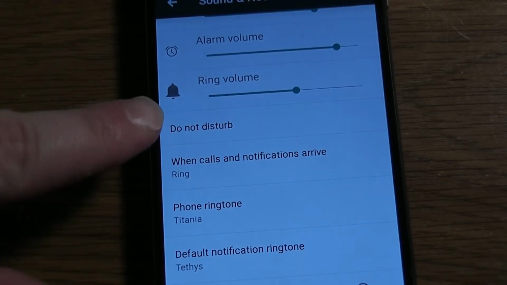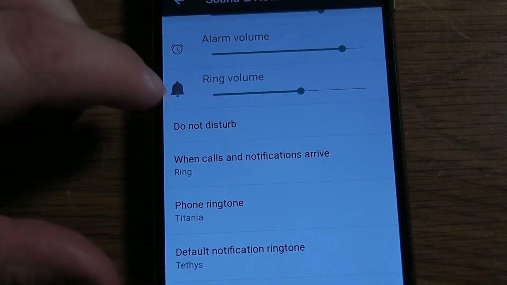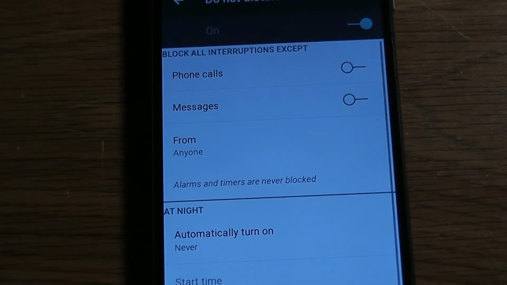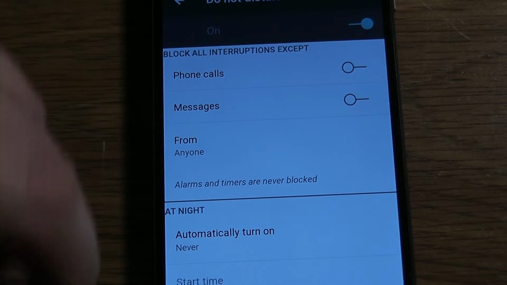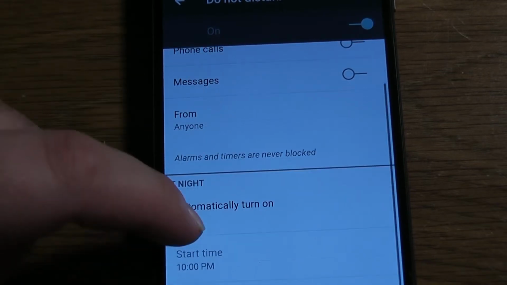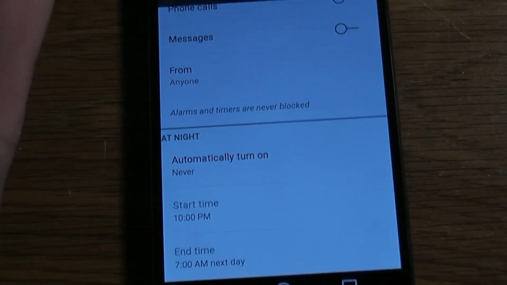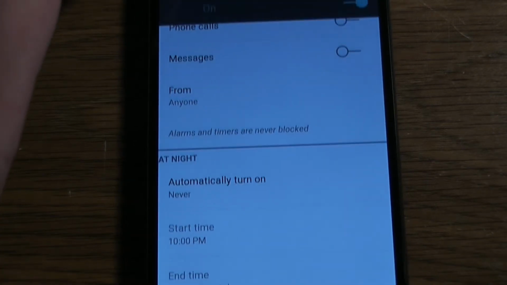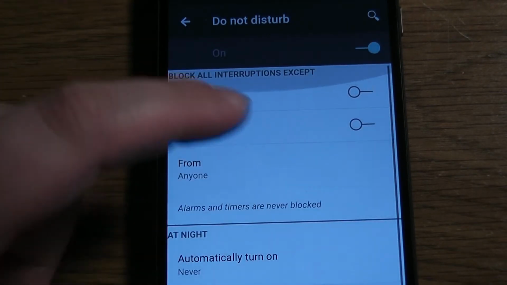They've also added Do Not Disturb, so another setting from Cyanogen, which I find so helpful. It lets you choose when to turn stuff on, when to turn it off, when you don't want to receive notifications, and it's just awesome. And again, there's those toggles again.